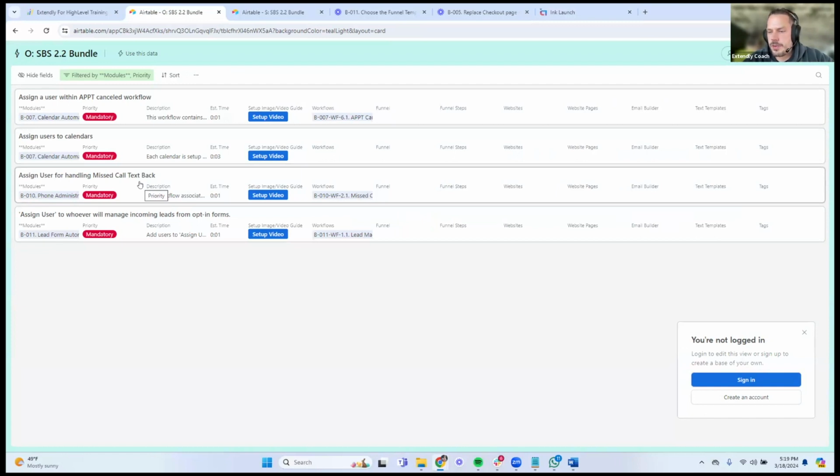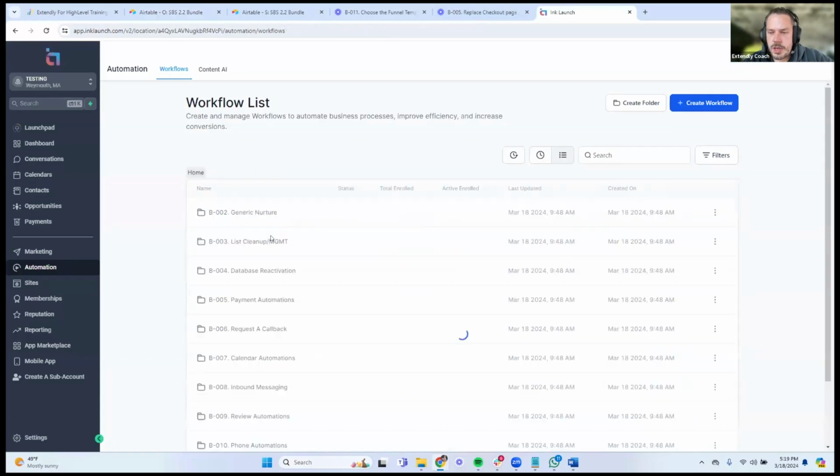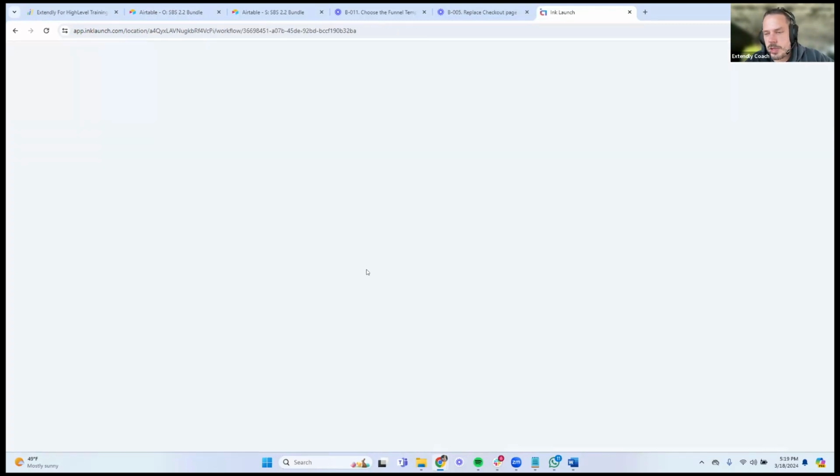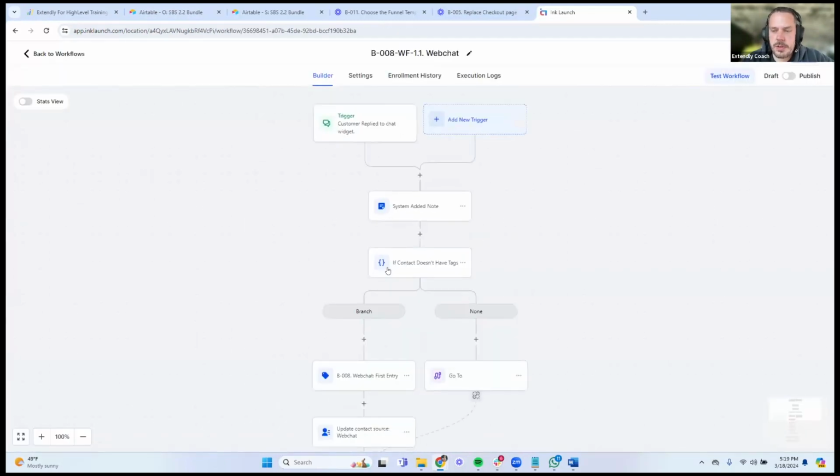So it depends. There are certain modules that will trigger, like B008 is an example, the inbound messaging. If those workflows are on, which they should be, they will start triggering right away once an inbound Facebook message comes in, or once the Facebook account is set up in settings. Once web chat is turned on, those will start coming in. Once GMB is linked, Google's linked, those will start coming in. So, that type of stuff.